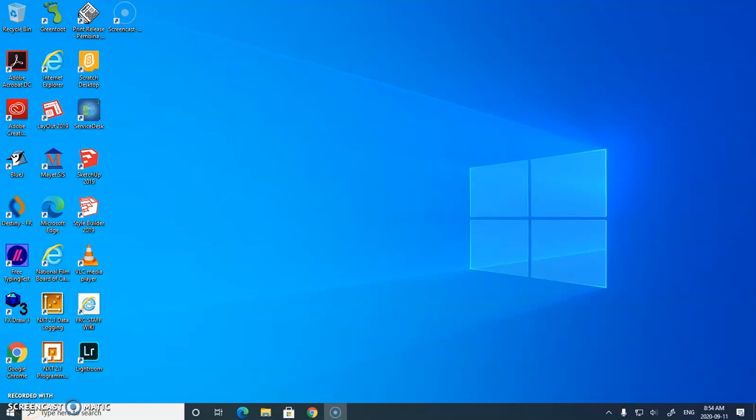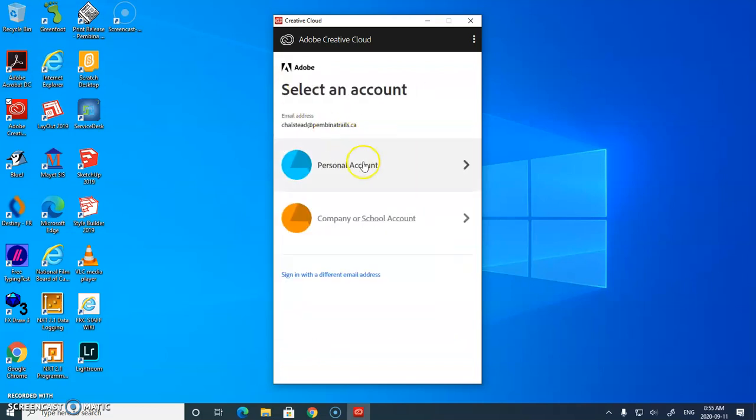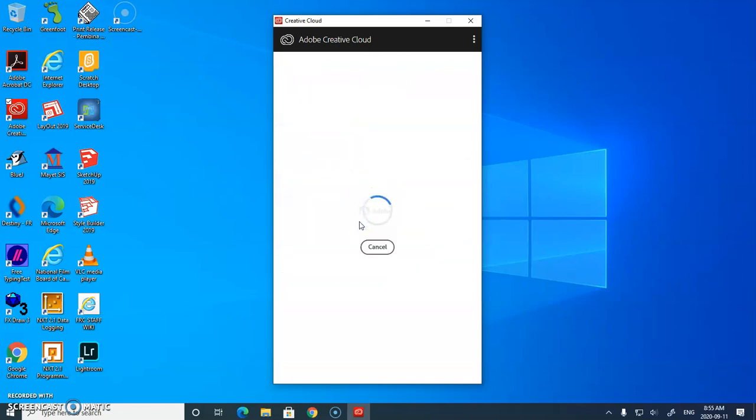Okay, once you've downloaded the program, if it doesn't show up on your desktop, you can search for Creative Cloud. So once you launch Creative Cloud and you log in, I'll log in with mine. Okay, so I'm going to click on School Account.